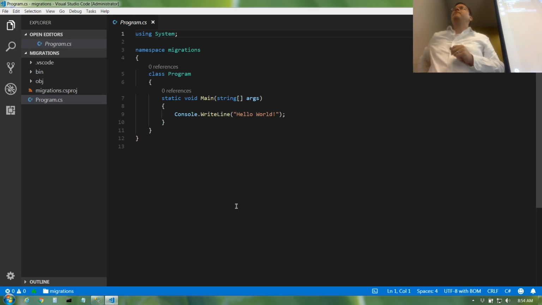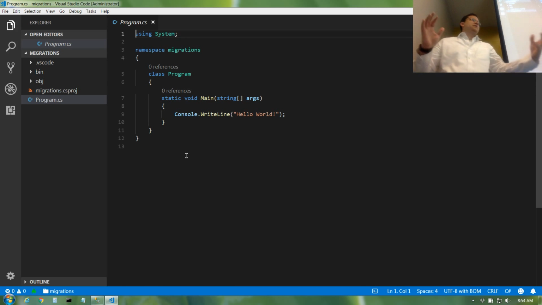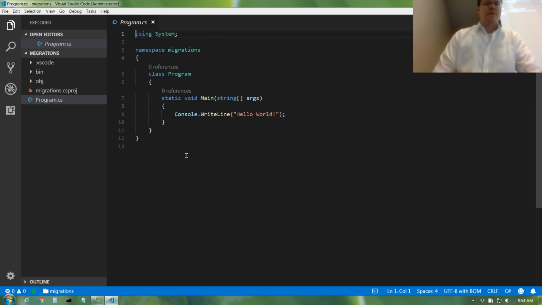Yeah, it's fine. The question was, does it matter if we have bin? It doesn't matter yet until we build it. That'll show up once we build it. So you should just have a migration csproj file. This is kind of an empty console application right now. So does everybody see this?